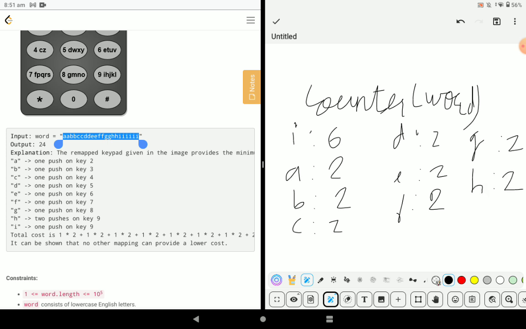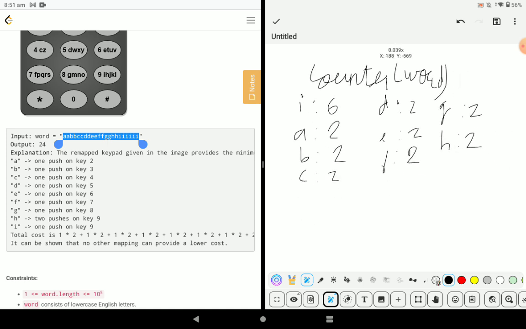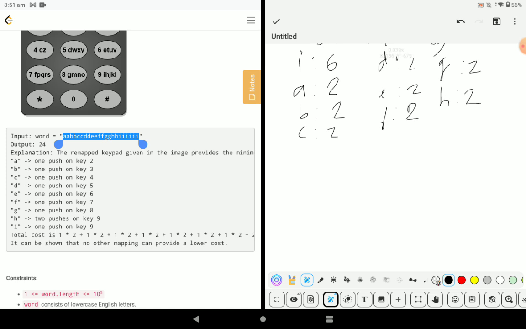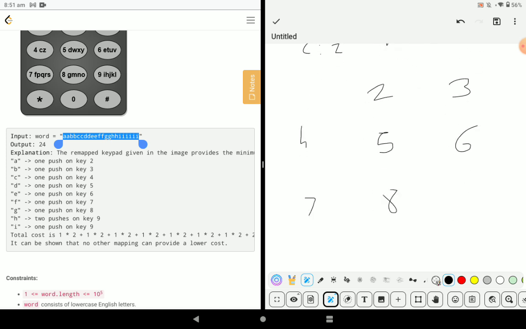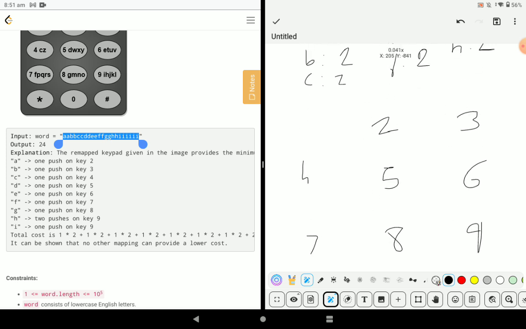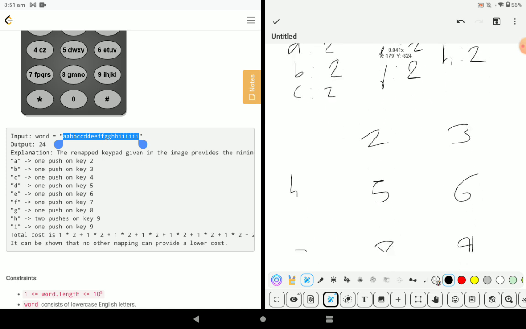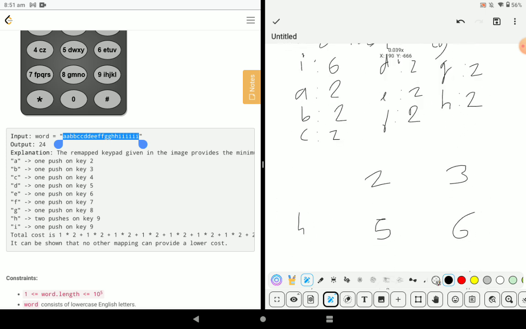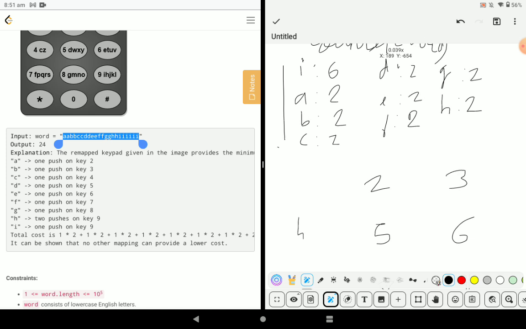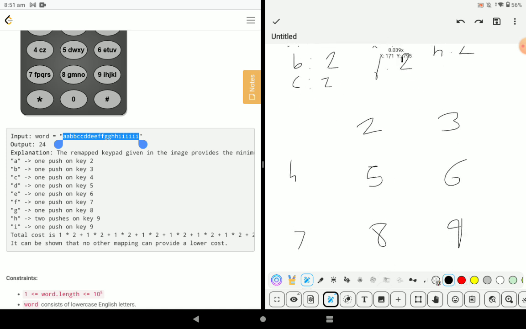Now let's allocate the strings over here in the keypad, 2, 3, 4, 5, 6, 7, 8 and 9. Our first string is I over here. We will start in chronological order, means first this, then this, then this. So basically let's begin.